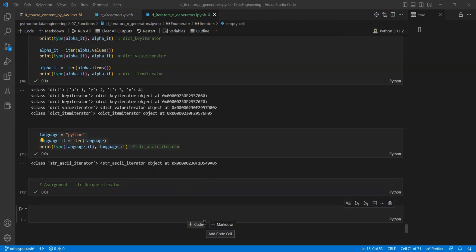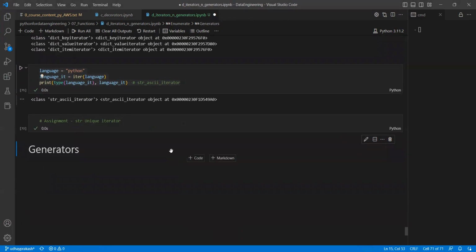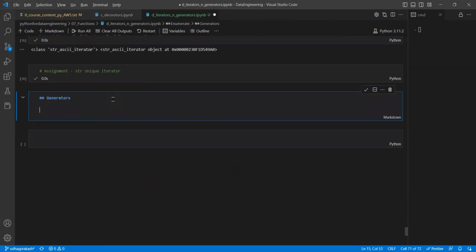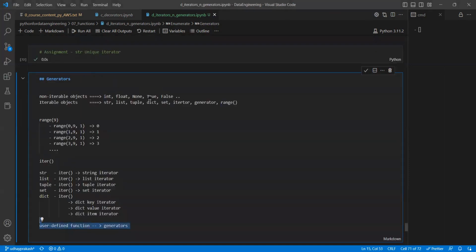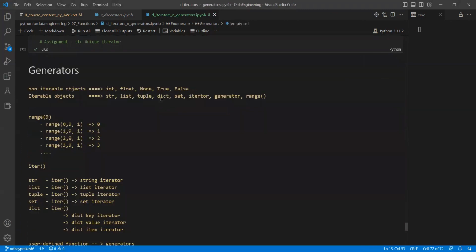Now, going further, there is one more thing called generators. Before understanding generators, I will tell you a short story of why we are coming here. Till now, the conclusion is that we have gone through different data types, both iterables and non-iterables. Non-iterables are just variables, so there is nothing we can do; they are already optimized.